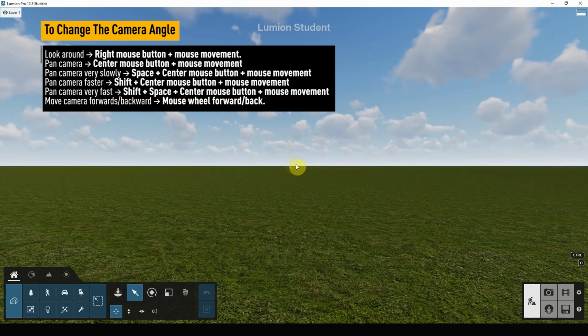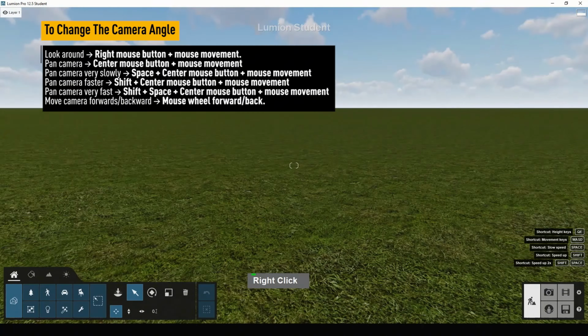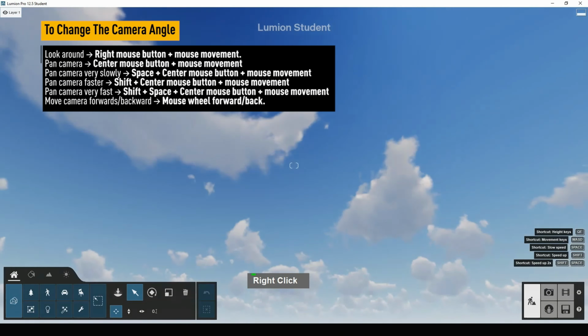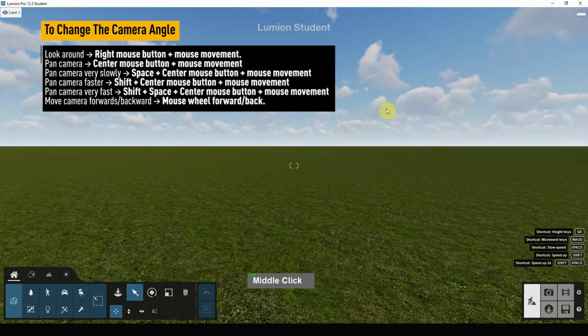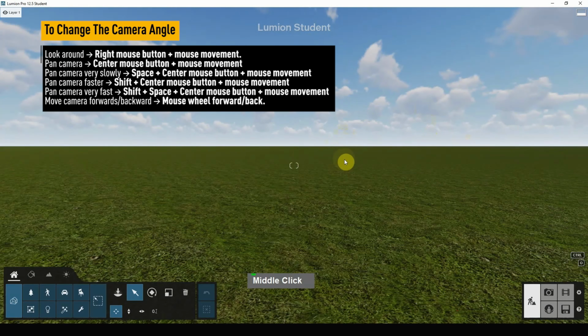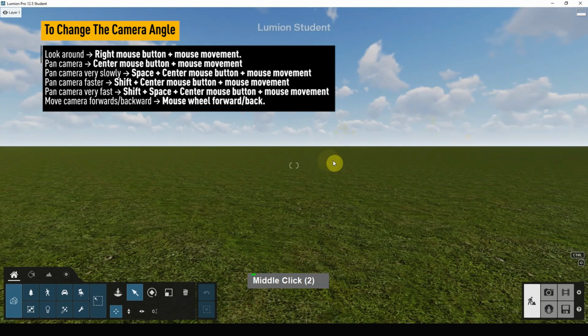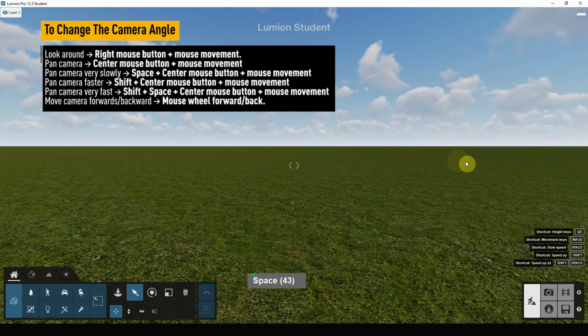Use the right mouse button together with mouse movement to look around. Click the center mouse button and move the mouse to pan the camera. Use the mouse wheel to move the camera forwards and backwards.